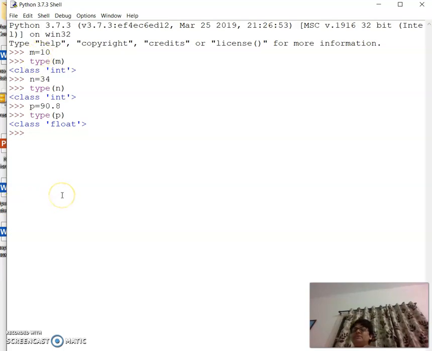Now what is the meaning of this? Whenever the value contains no decimal point, it is int. Whenever the value contains the decimal point, it is a float. Okay, we have learned this type of fundamentals in mathematics also. It is not new to us.